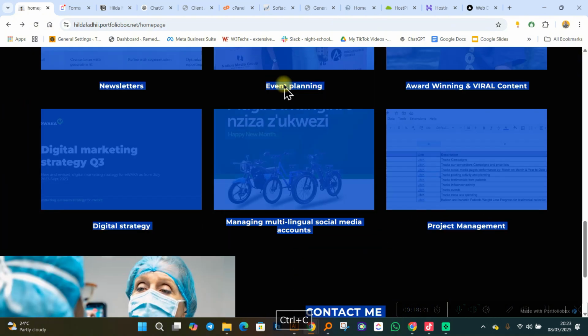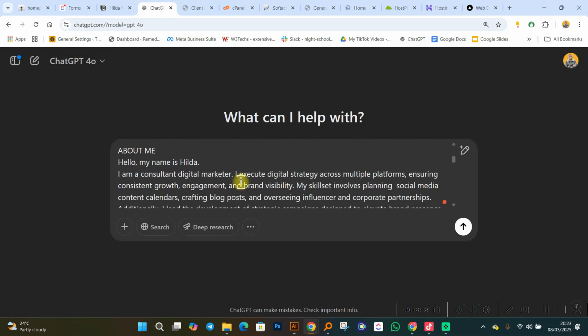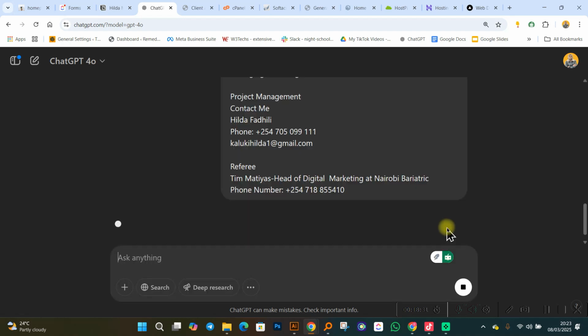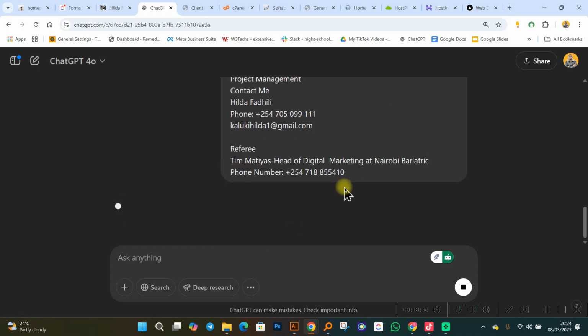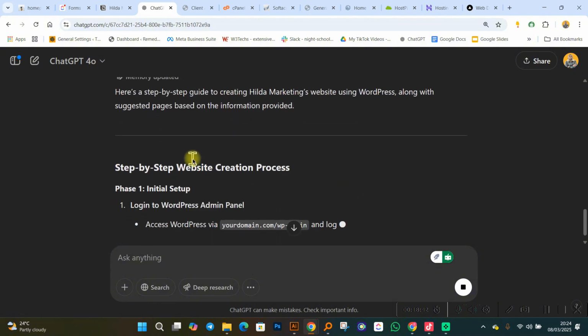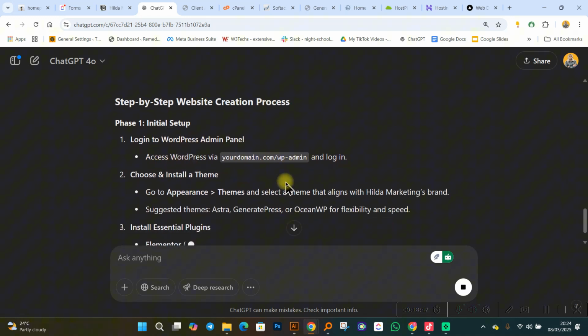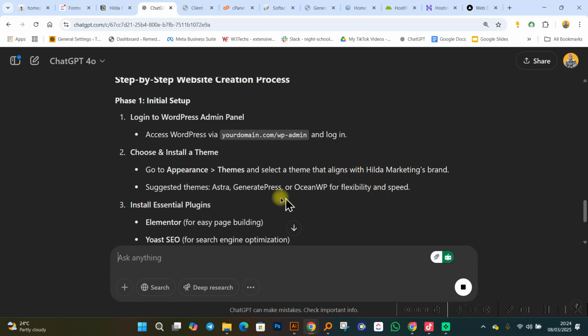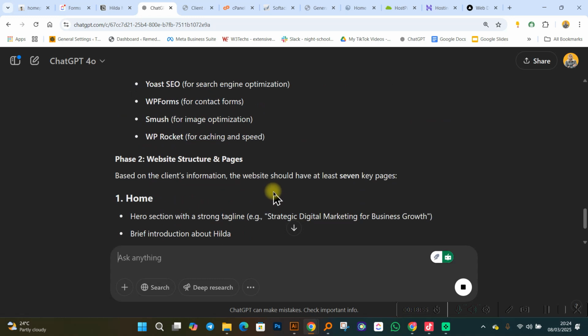I can come and copy all that. Just all that particular data. And then I can just click over here and click on share. All right. So after writing all that down, it's easy for you to get to see like the step-by-step website creation process, initial setup, access your WordPress, you log in, you go to appearance and you can actually select a theme. Like it's going to put everything down that you need to do. Like if you look at all these particular things, all these are various steps that can actually help you when it comes to you creating a website.